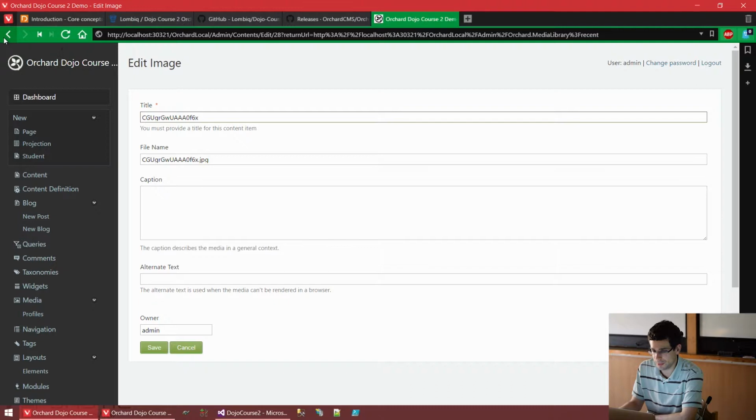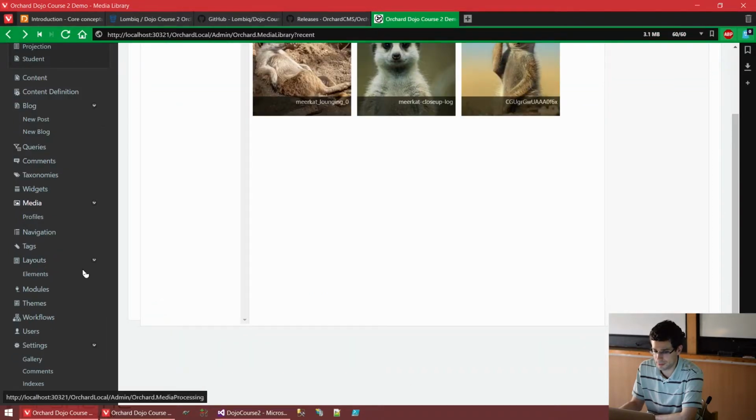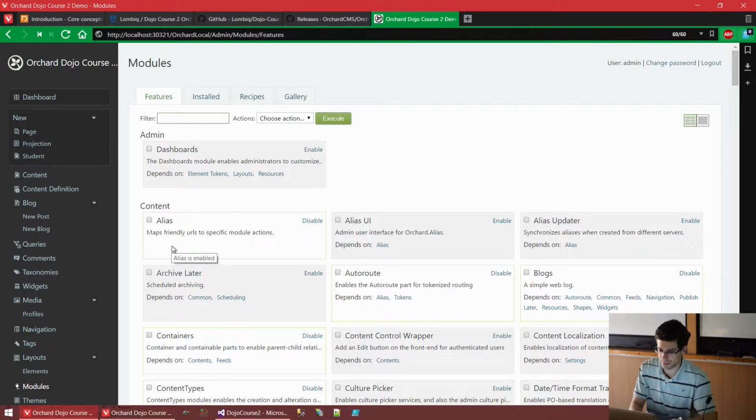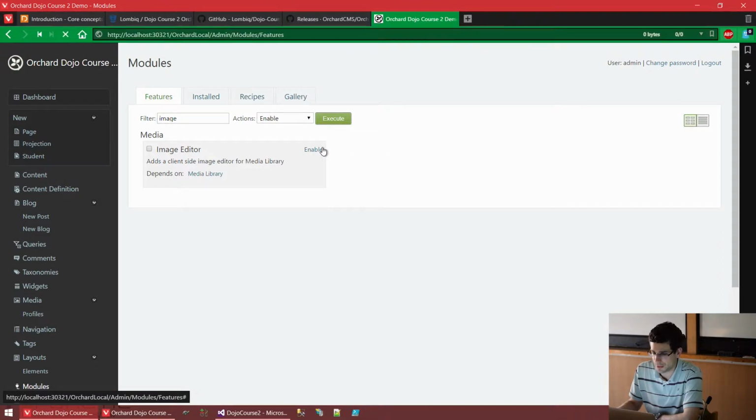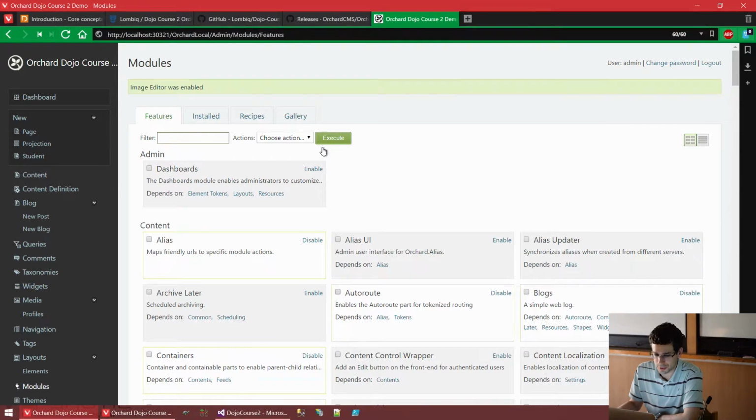But there is also actually an image editor, which is Instagram for Orchard. It's under the image editor feature. So if I enable that, we will see some cool image editing goodies.